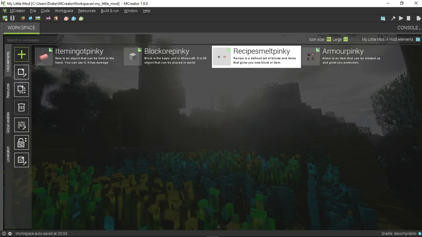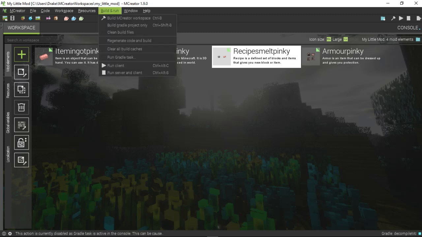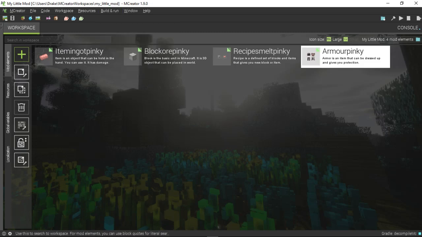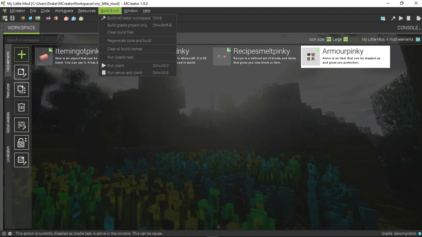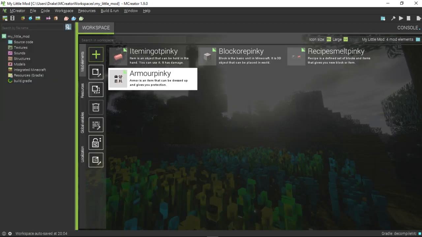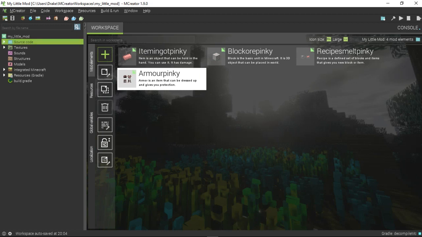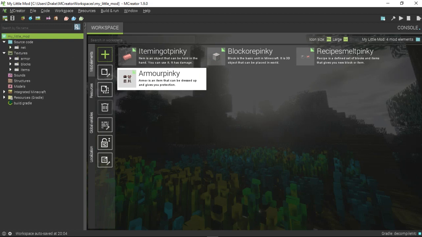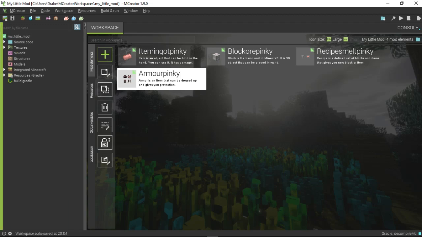So we save that. Now if we go build or run, we can't run it yet because you got different things. You got textures. This is basically the folder that you'd find. We can use that later.